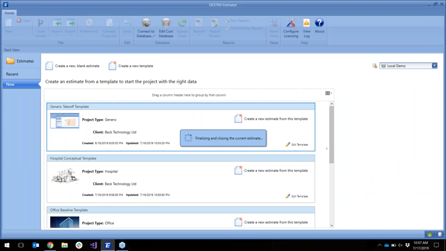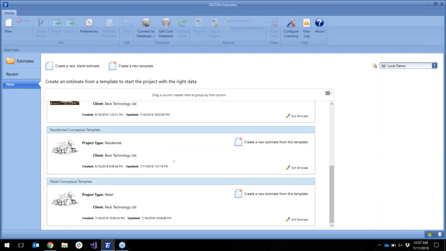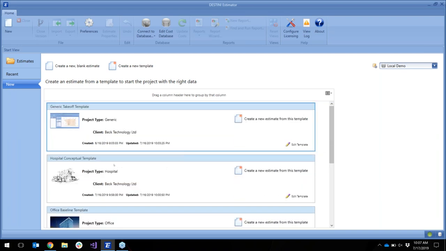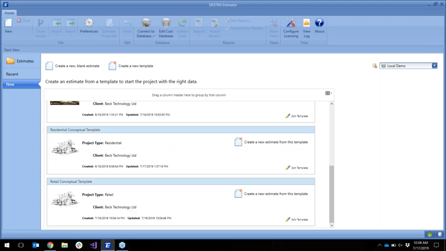And we're going to come down here. So you can have templates for various project types that you're dealing with. So you notice I've got a hospital conceptual estimate. That one can have things based on number of beds, number of ORs, different things like that. So here, the residential conceptual estimate, this one is actually built with the same area study that we were just looking at. So we're going to actually create a new estimate from this template.